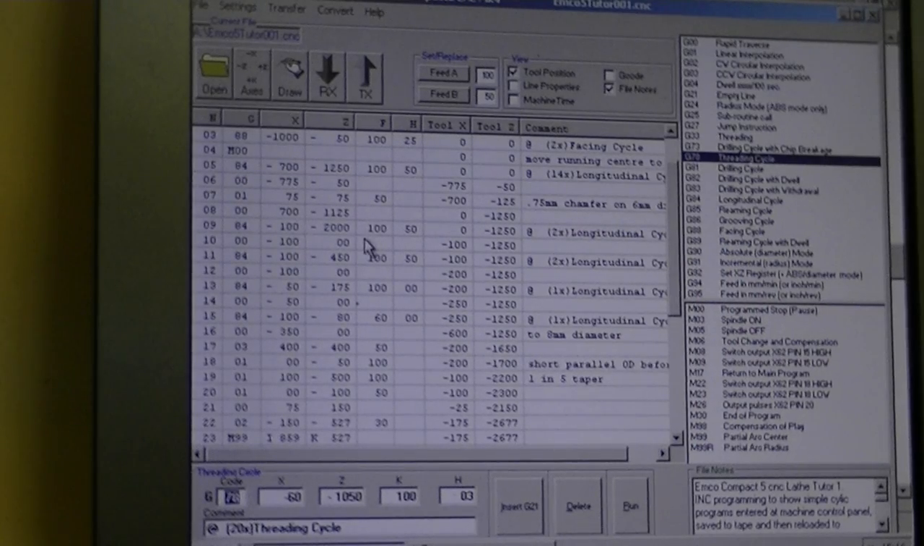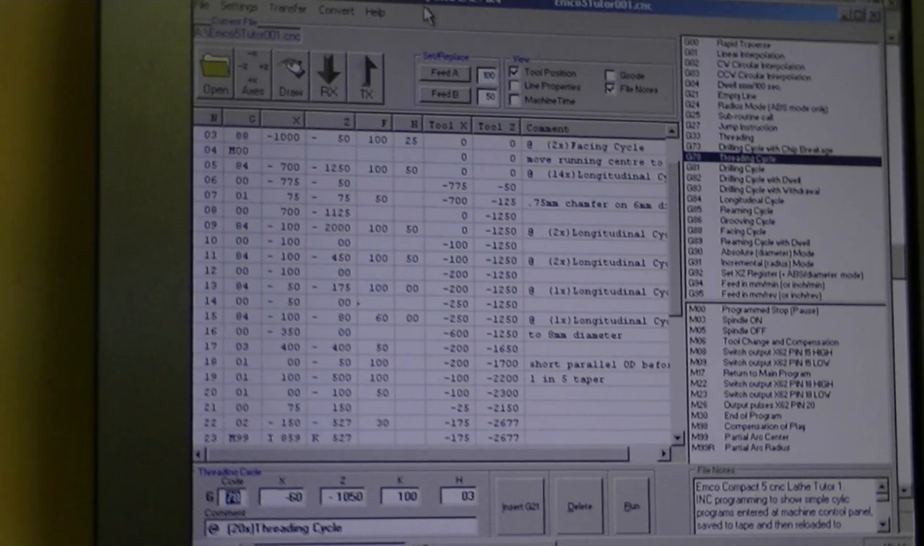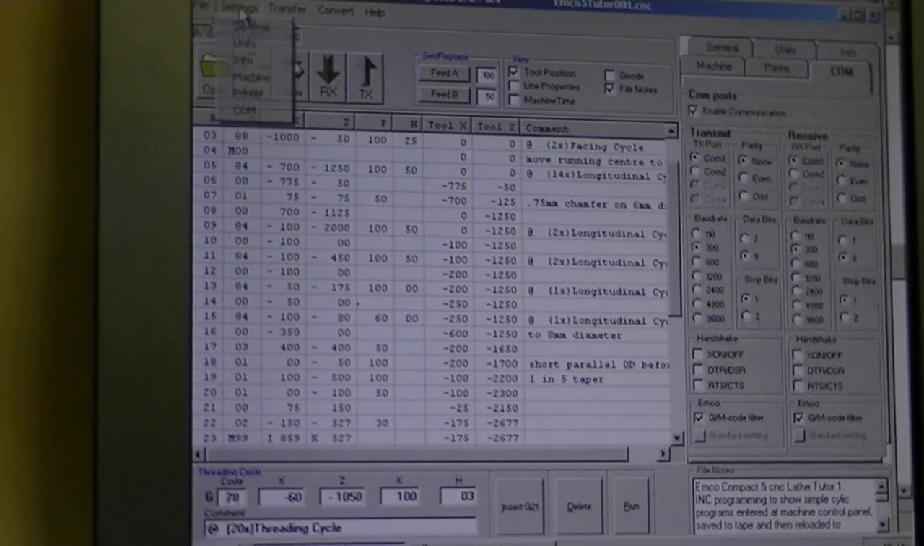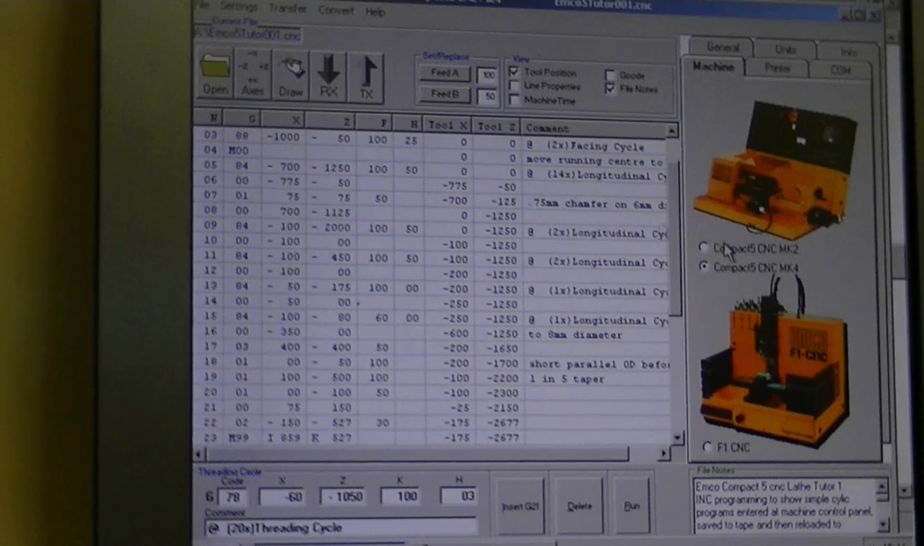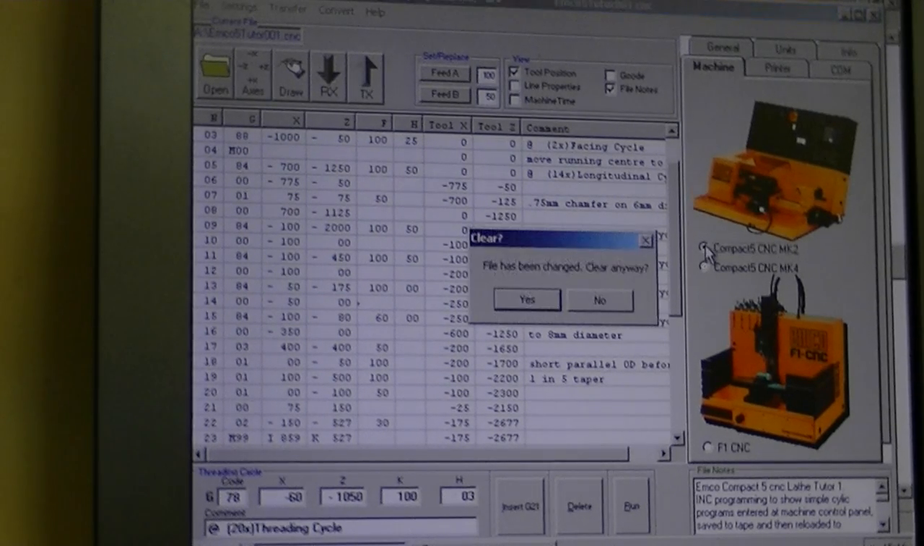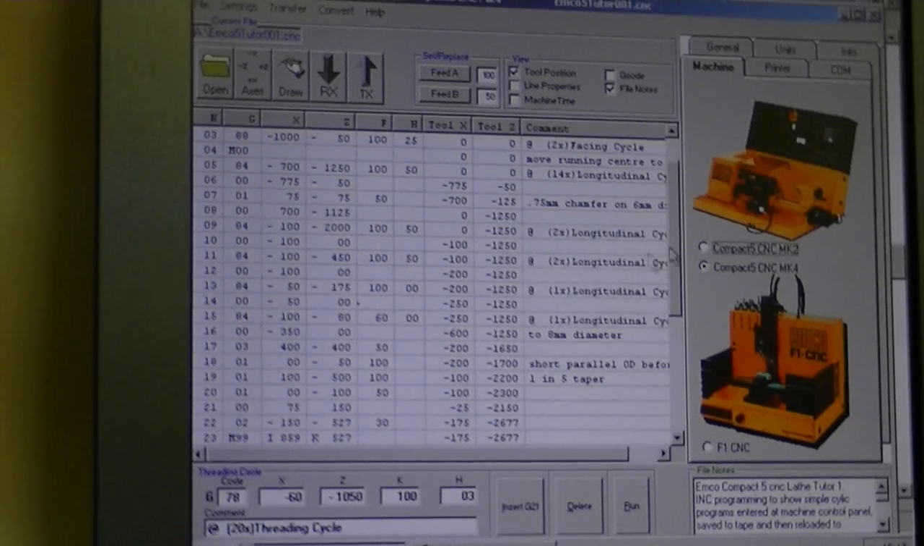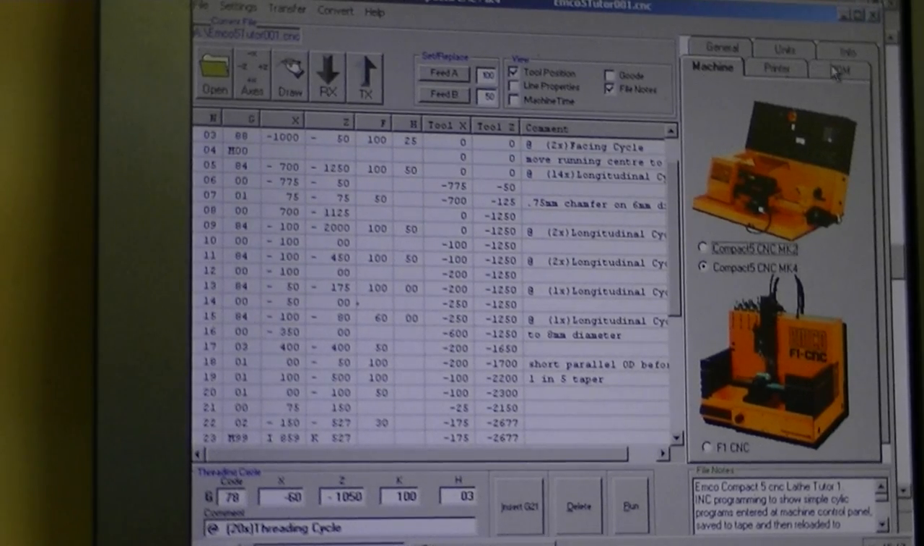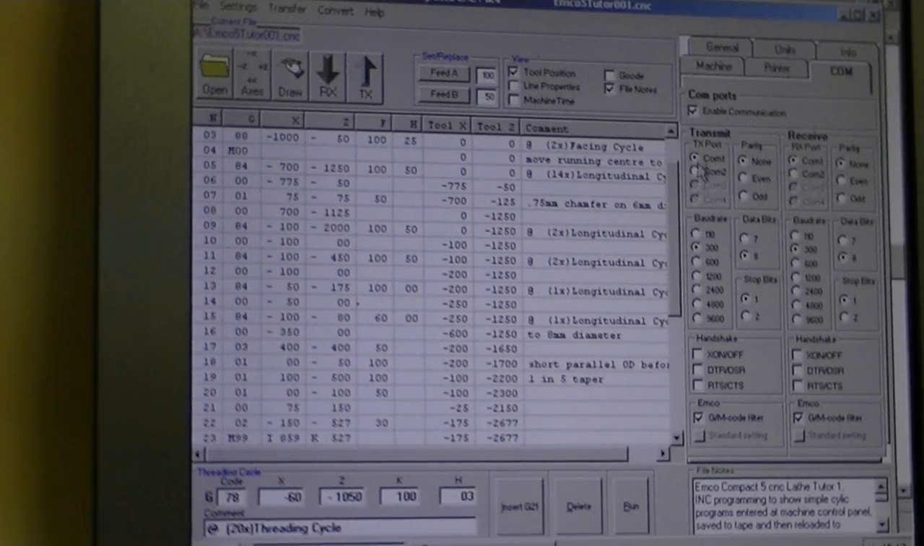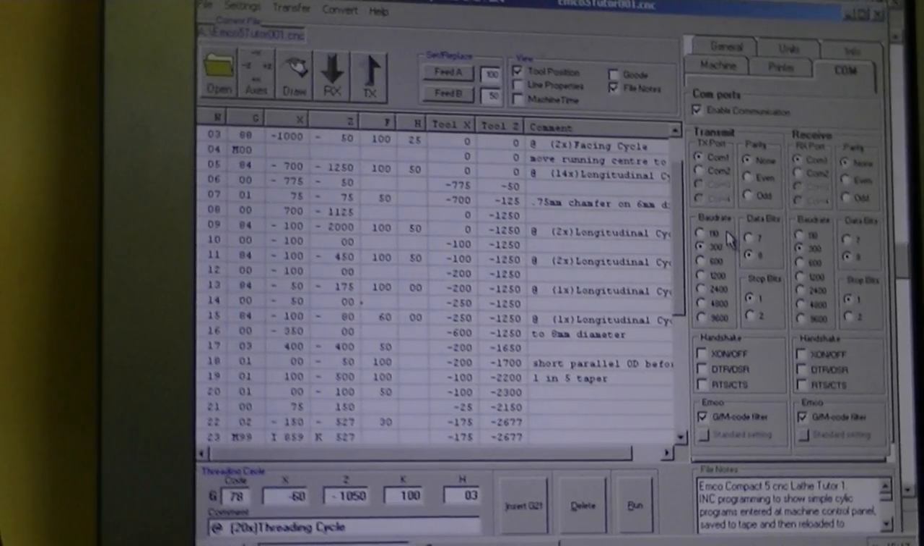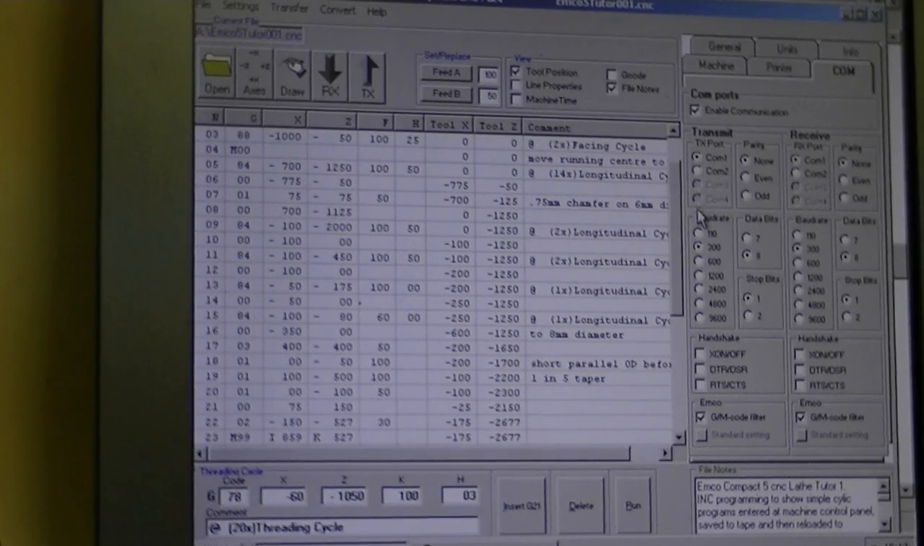But that's Mike's Free Interface. This is version 1.6.3. And I'm using it in the Compact 5 CNC Mark 4 version. You can go into the setting modes to machine so that you can set it for the Mark 2 or the Mark 4. Or you can use it for the F1 CNC milling machine. The communications, you enable it, and you can use either one or two, depending on how many serial ports you've got on your computer. If you've got four, it will recognise four and give you the option to use any of the four.